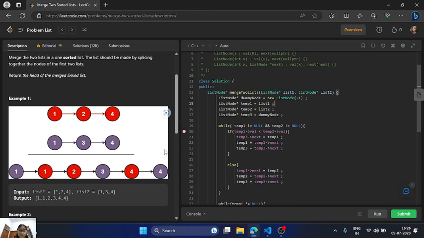So for traversing list one and list two, we have made two pointers which we were calling temp1 and temp2, and for traversing the dummy list which we have made, we have declared a pointer which is temp3. Okay. So what I was doing, I was running a while loop which will continue until either temp1 or temp2 becomes null.